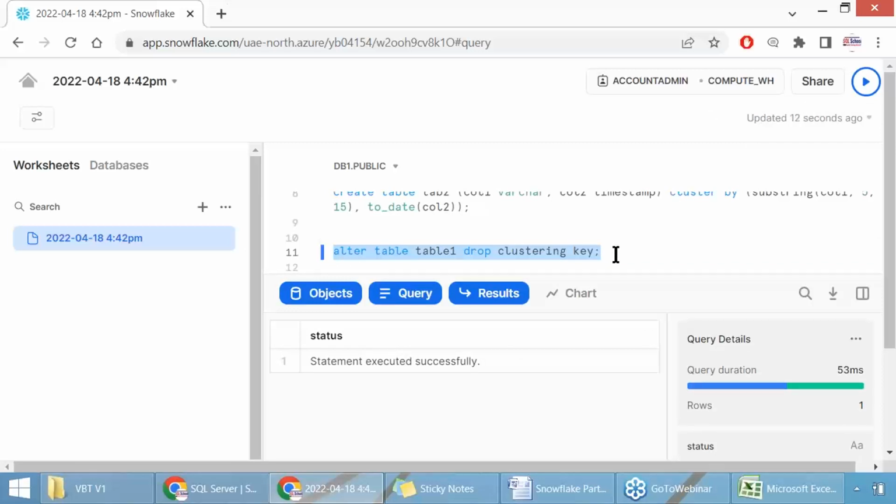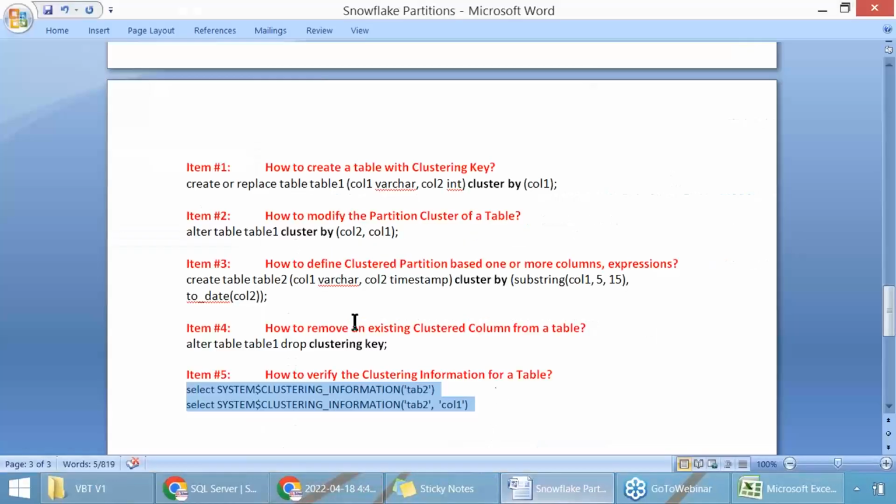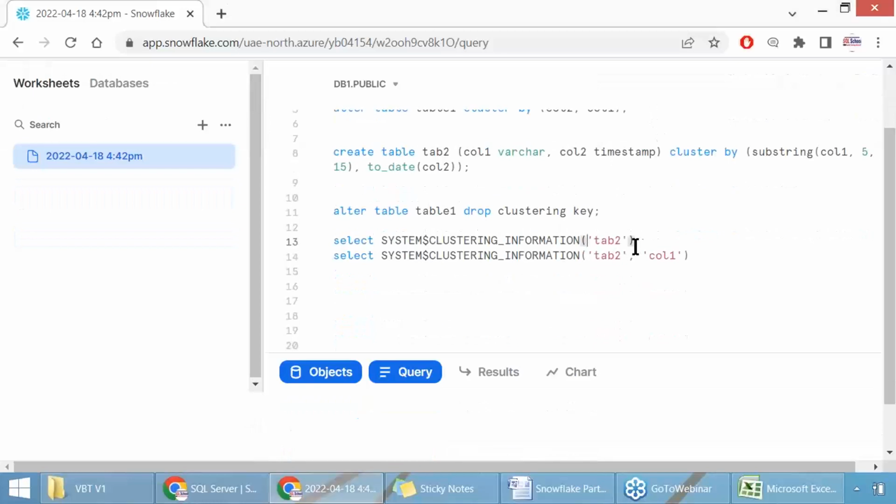Observe carefully. With this information, we are understanding how to define cluster on a particular table, alter the cluster, or remove the cluster. You'll practice these items carefully. And one more important thing: how to verify the clustering information of a particular table. You are given a table and we know it is clustered, or you would like to verify whether it is correctly clustered or not. Then select system dollar clustering underscore information.